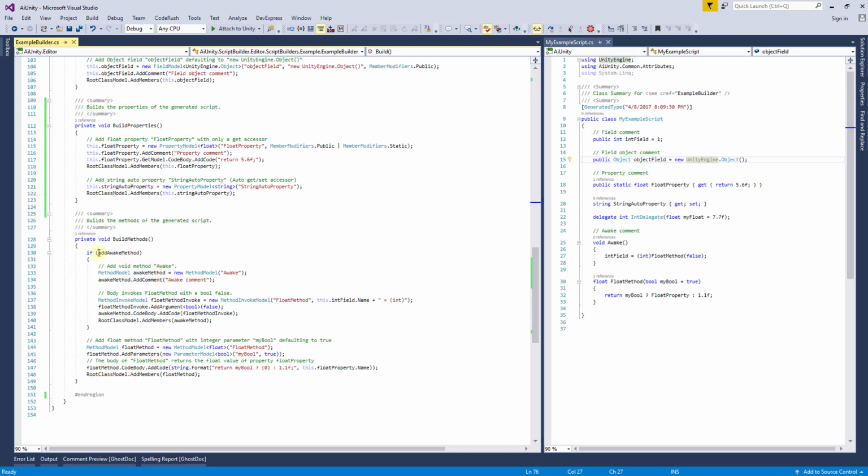Up above, if the user selected to add an awake method, we are going to create a method model with the awake name and give it a comment. The body of this awake method will be a call to our float method. So we use the method invoke model, and we give it a prefix, as you can see being done here in the generated script, which gives you quite a bit of flexibility. Here we're adding the code of the invoke to the awake method, and we finish by adding the awake method to the root class. I hope this helps you understand the APIs of ScriptBuilder and gives you a good template to start your own custom builder.